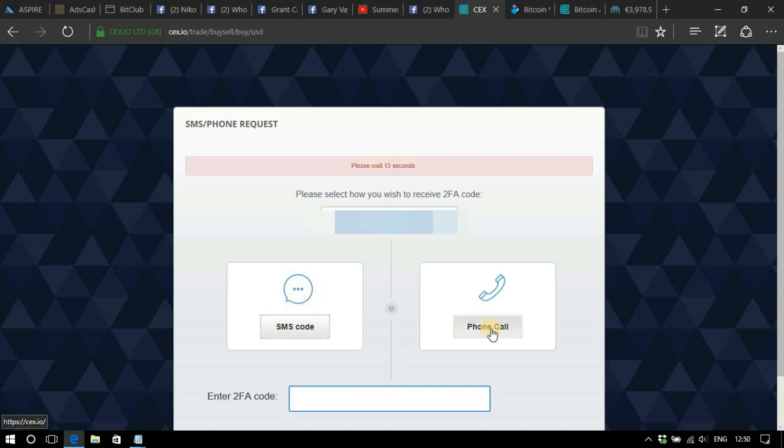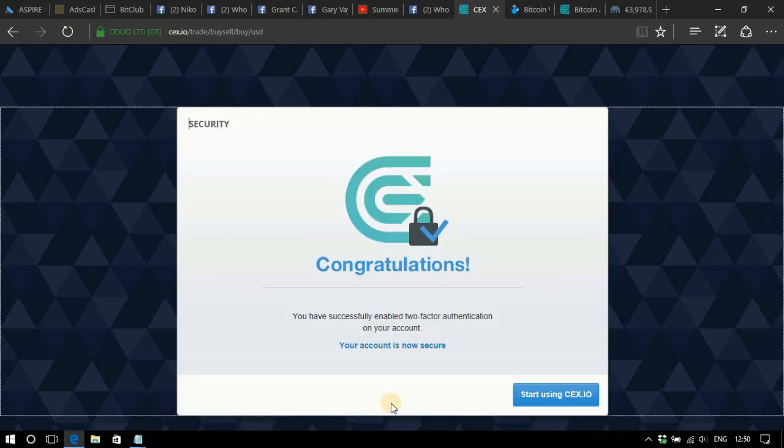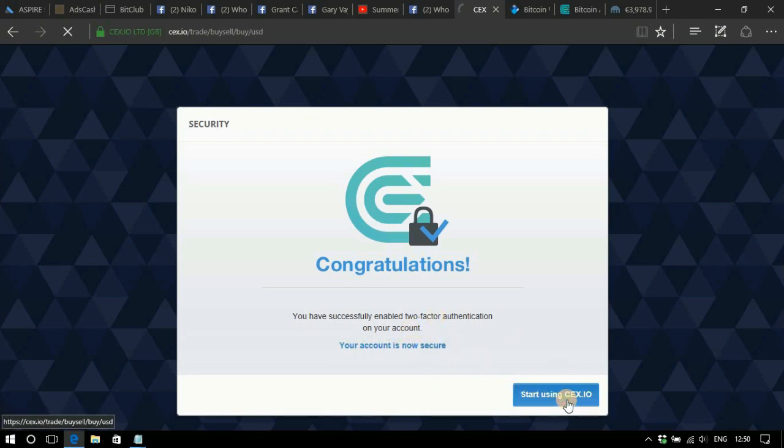Or you can use a phone call, and the phone will actually ring, and an automated message will tell you the code that you need to enter. Okay, that is my call. Just a second. That's it. Now start. Your account is now secure. Start using CEX.IO.